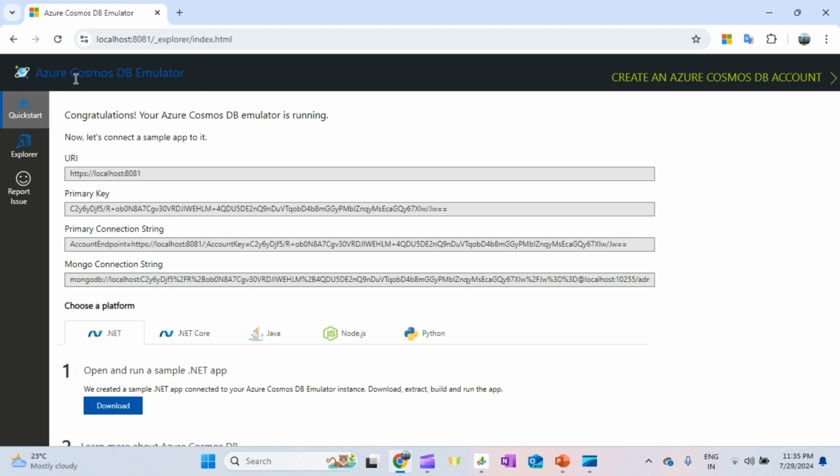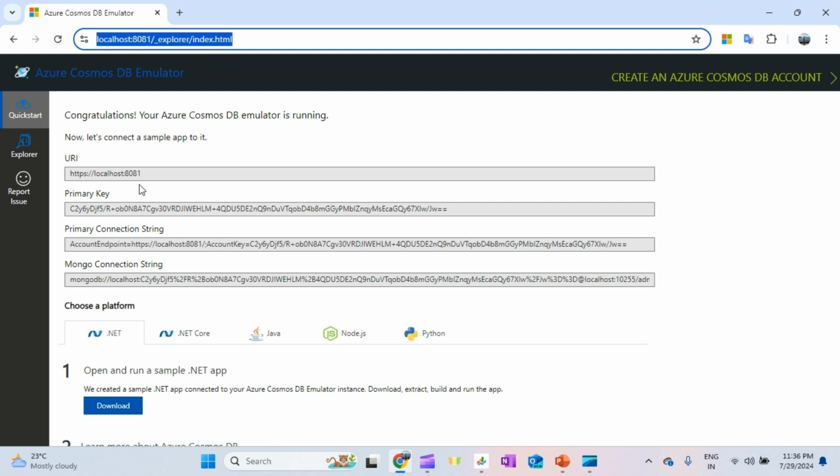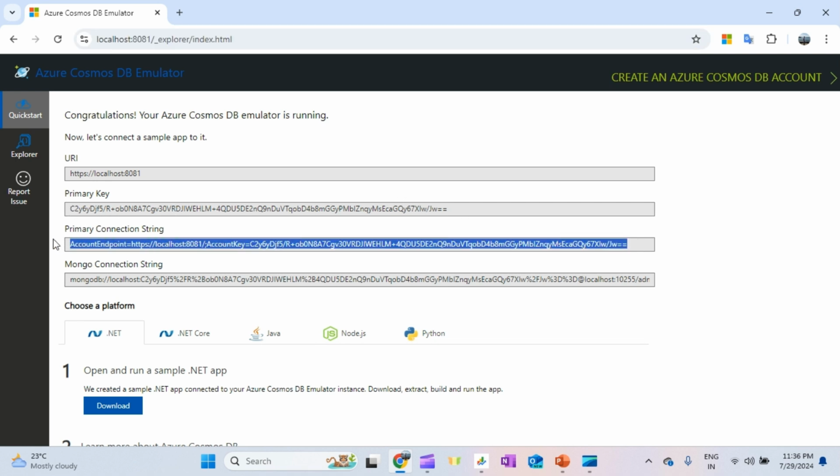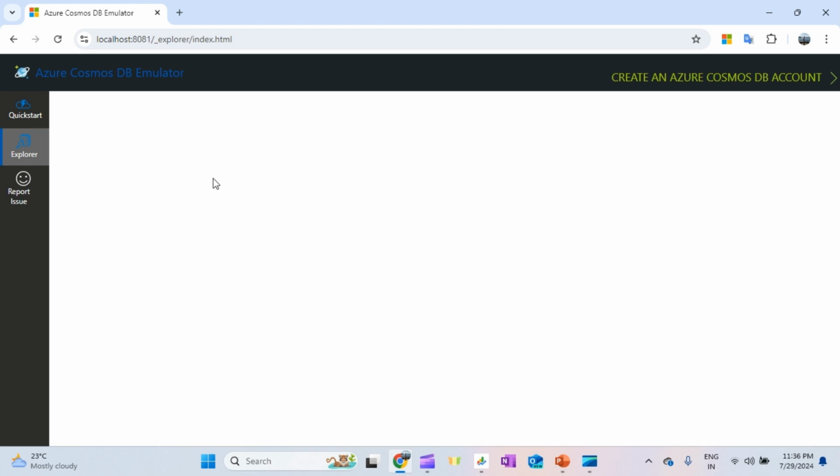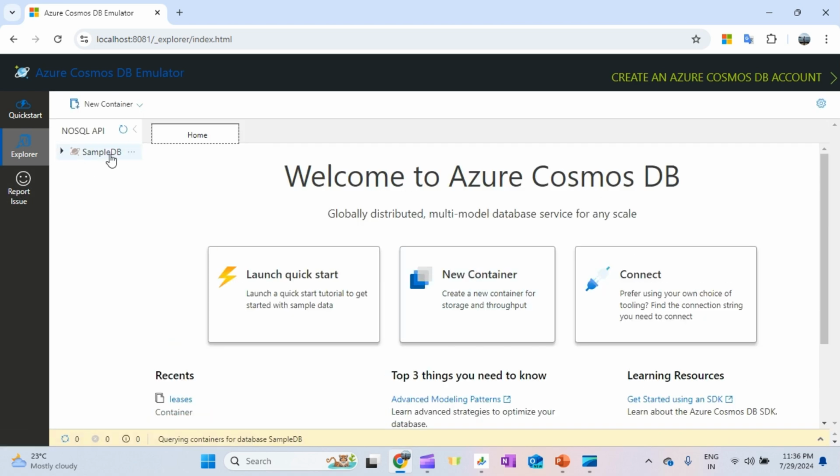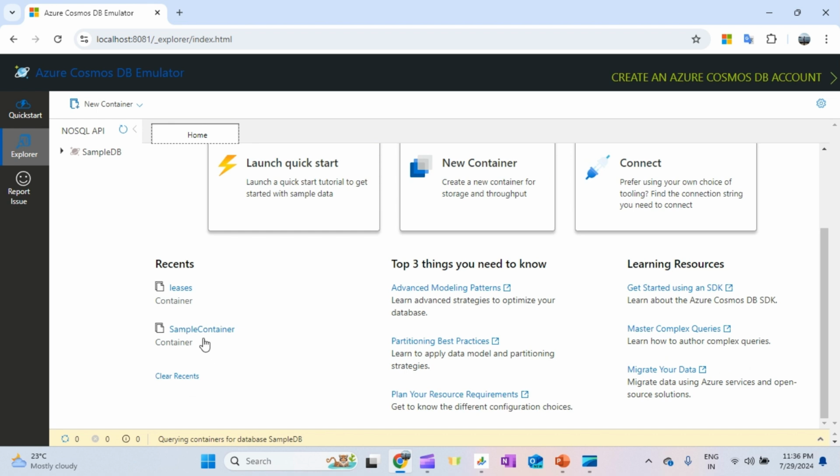If you don't know how to install and configure it, I have created a video. I will link that video in the description box. You follow it. It's just a 5 minute job. So once you install it, whenever you open the Cosmos DB emulator, it will redirect to this particular page. Now here you have a connection string, you have a primary key and other stuff, right? So this connection string is required for you to define in your Azure function whenever you are going to use this, right? And Explorer is basically where you will be able to see your database and containers, right? So you have a database and container.